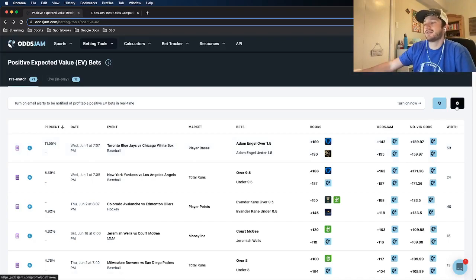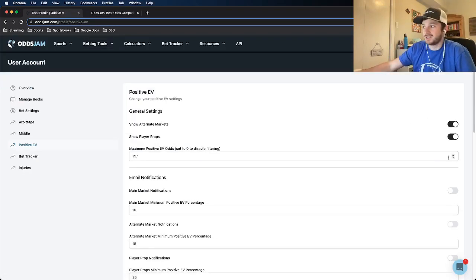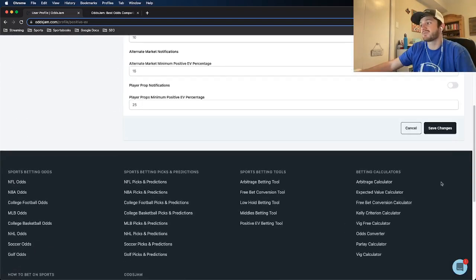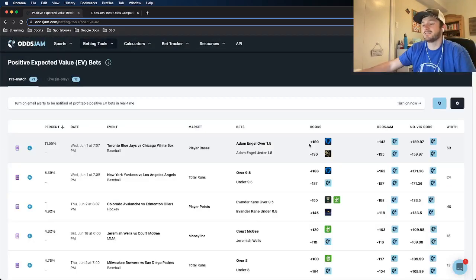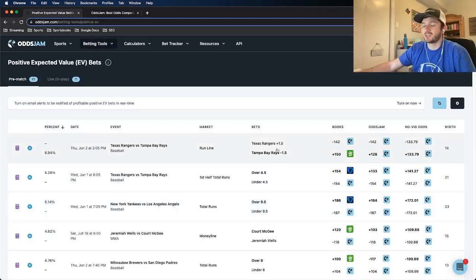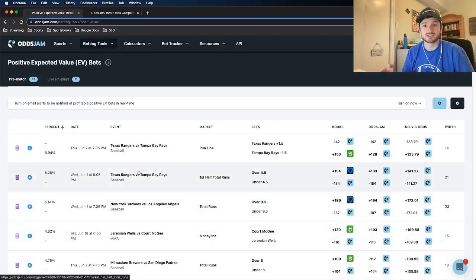Now on the positive EV page, if you want to update your settings, you can just click that little gear there. You can filter out player props, save changes. Now if I go back to the positive EV page and I refresh this, you will see all the player props removed. So for game props, they're viewed a little bit differently.